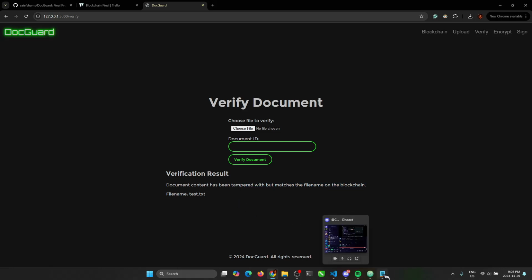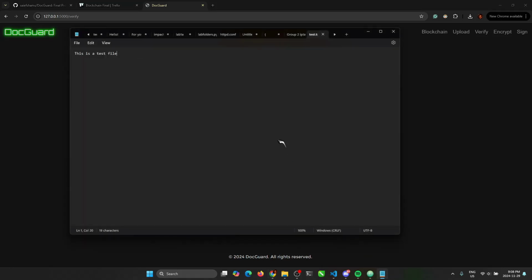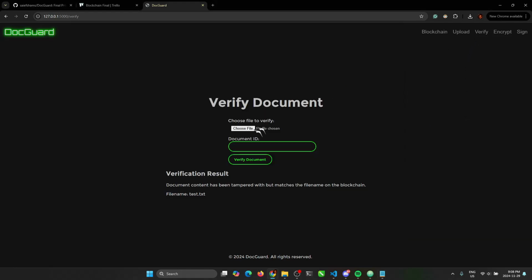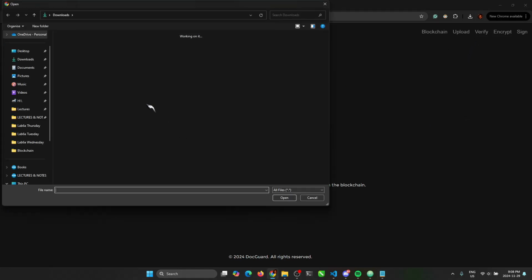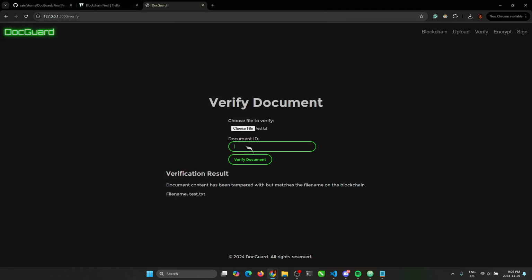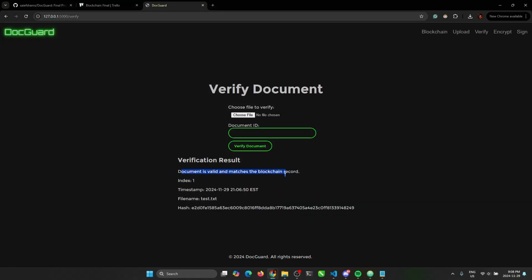Now, if we revert the edits, save it as it was, and then try to verify it again using the same document ID, now it tells us the document is valid and matches whatever we have in the blockchain. Since we tampered with the content, the hash has changed, and it tells us that the document has been tampered with. If the hash is the same, then we can see that it matches the blockchain record.